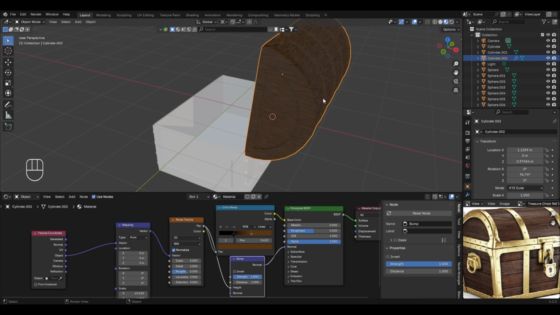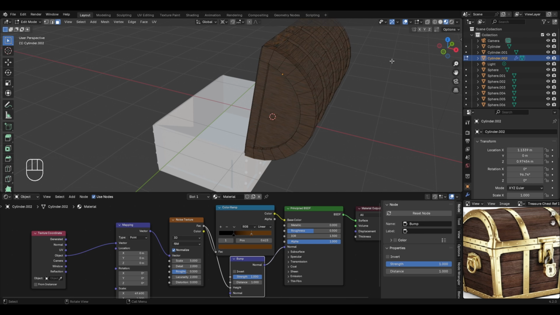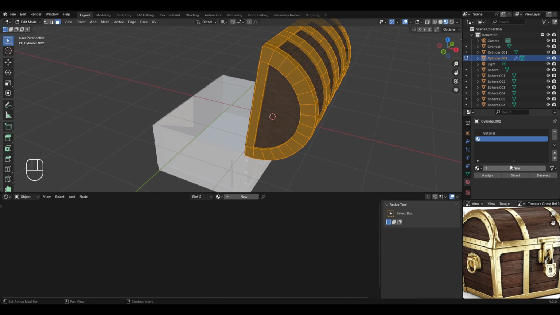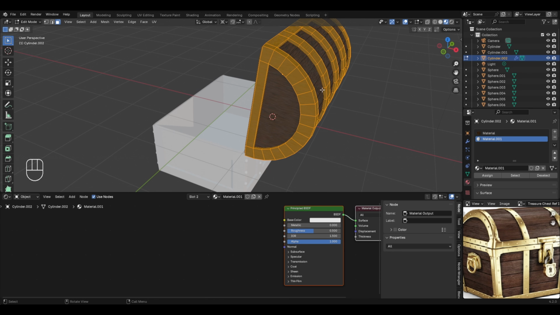Now to create a golden material for the metal cage, press tab to enter the edit mode, then deselect everything, and with my cursor over any face of the cage, press L, and this will select all the linked faces. After this, we'll be opening the material properties and click on the plus icon to create a new material. Now with all these faces selected in the edit mode, click on the assign button, and now we'll be creating the gold material.